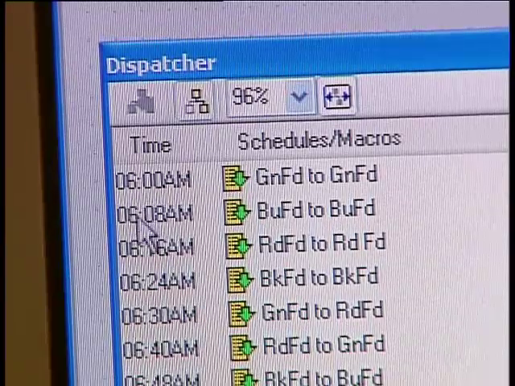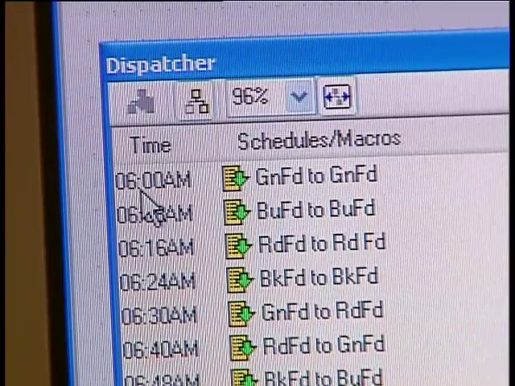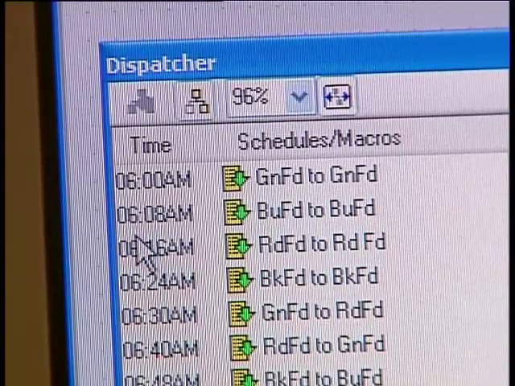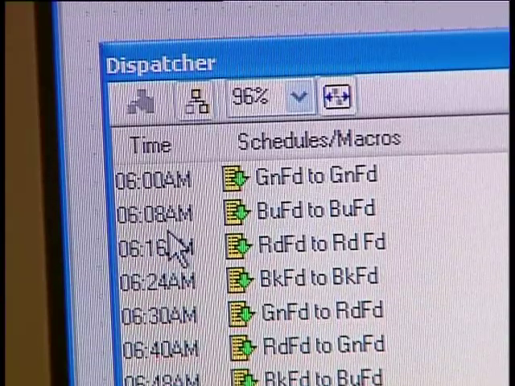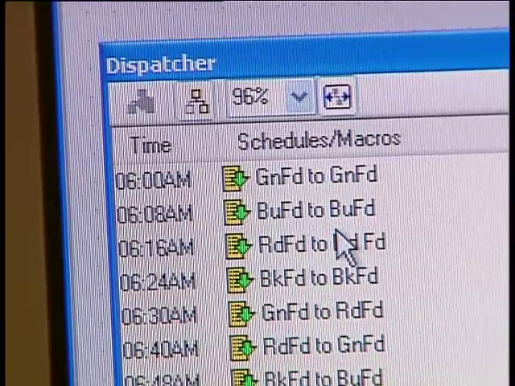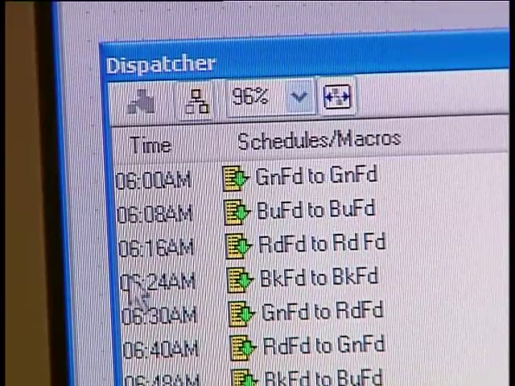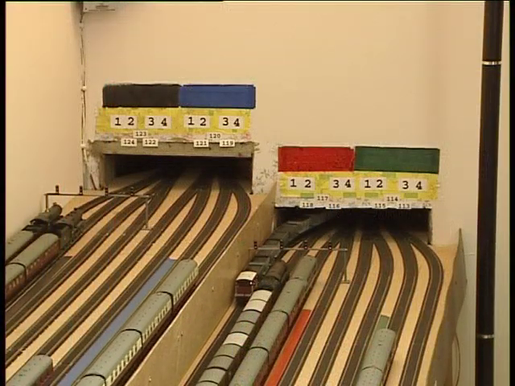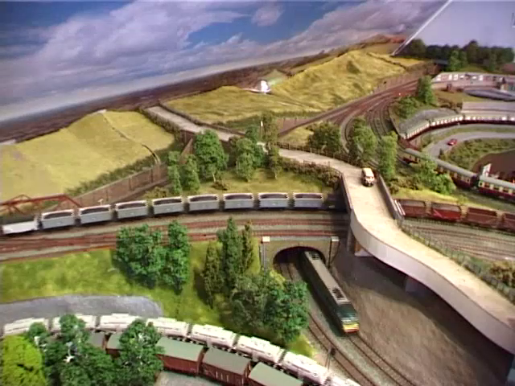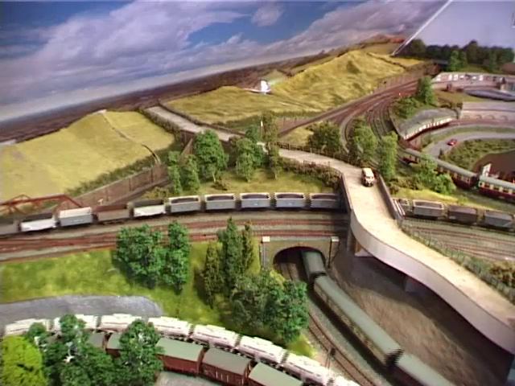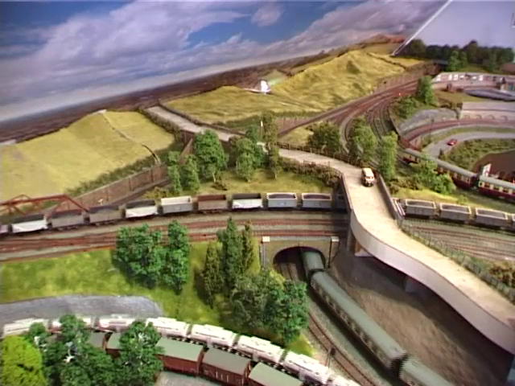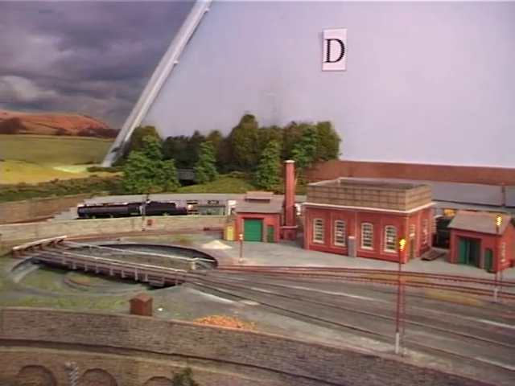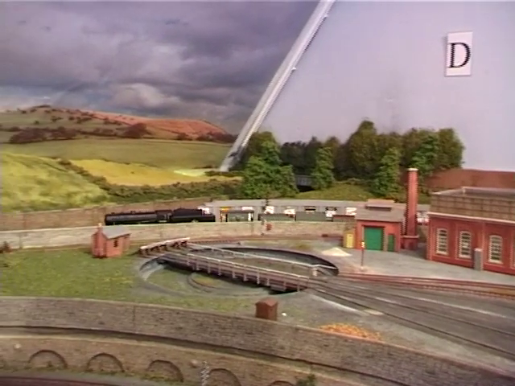On our layout we have the clock running at 6 times real speed, so the next train that leaves is at 6:08. That in effect is about a minute later in human time, and that goes from the Blue Fiddle Yard. And then I have another one 8 minutes later that goes from the red and just goes round the loop. For a simulated 4 or 5 hour period, we'll run about 120 trains, and we might have to intervene normally about 5 to 10 times during the whole operation for the automated process.